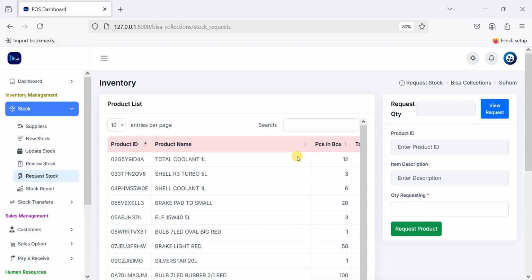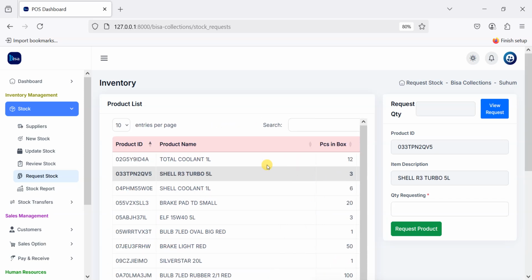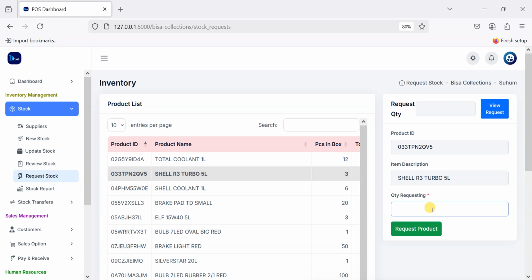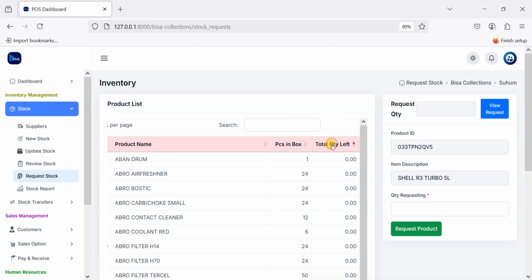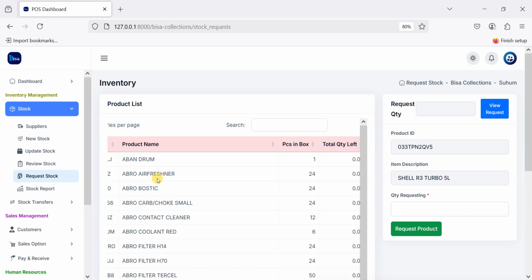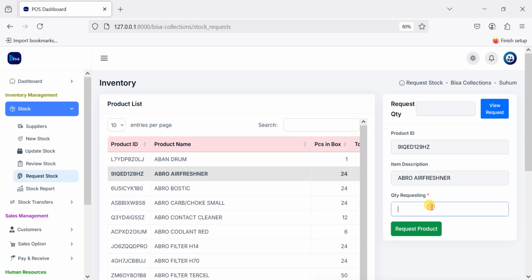Then they will get a notification that you have made a request for a transfer of stocks. Then they'll be able to send you stocks from their warehouse or from their branch to your branch. So it's as simple as anything. You click on the particular item, then you request the quantity that you want. So you can click on the quantity left, you know the ones which are 0, then you can request for some. So how much you want, you can request for it.